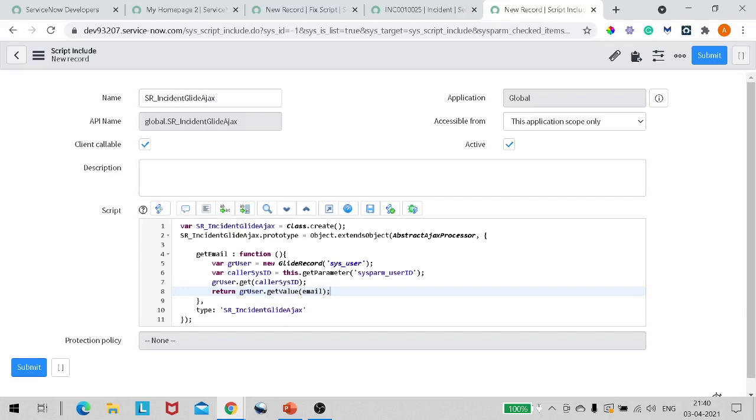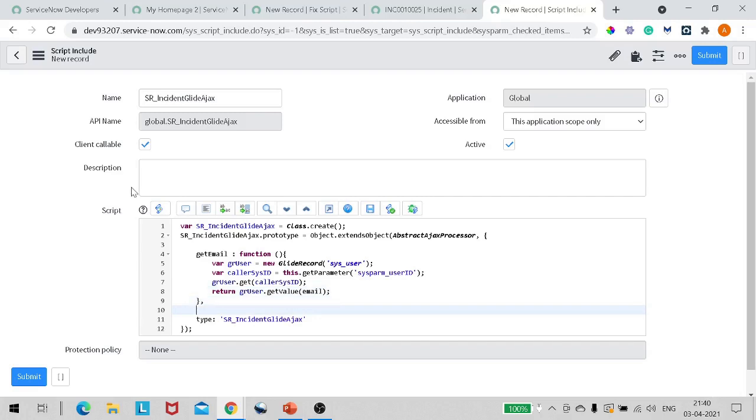So let's see what we have done. We have created a script include, and we have enabled the client callable checkbox. Then we wrote one function called get email. What exactly is it doing? It's gliding the sys user table. Then we fetched the parameter which will be passed from the client script. We have to keep in mind we'll be passing this parameter from the client side called sysparam underscore user id, and then we simply get that particular user, and we return only the email of that user. Now I have to give quotes.